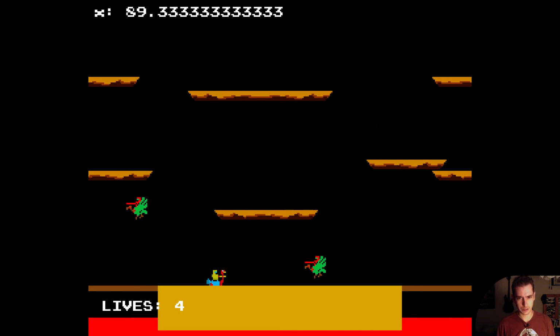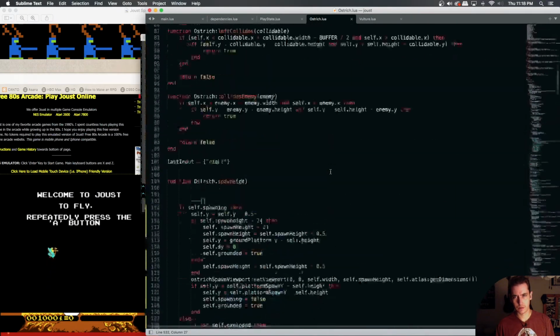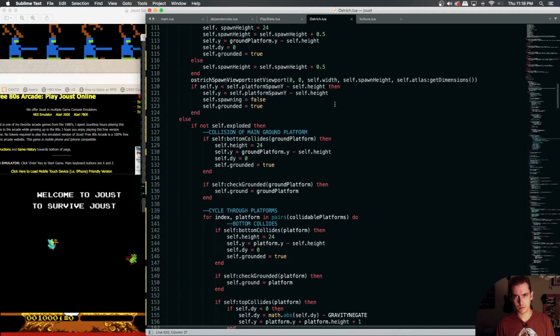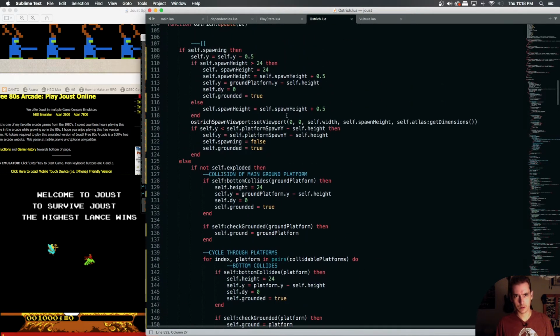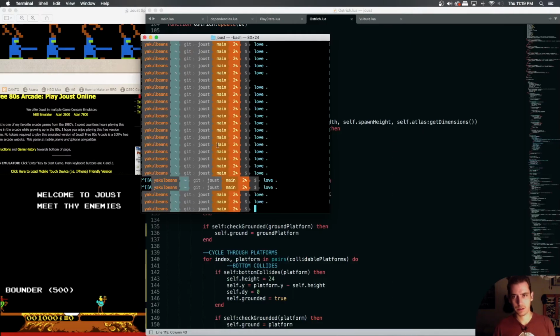But look at how bad that looks. Yeah, it looks like we need to shift our viewport. Oh, here. Yeah. Shift our viewport. Try it again. It looks so bad. Looks so bad.